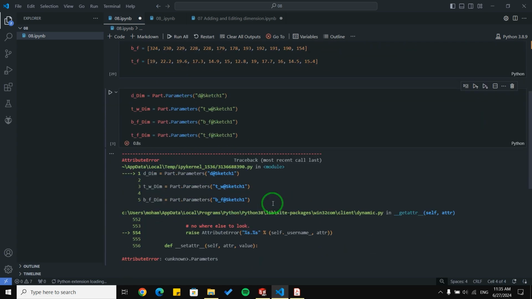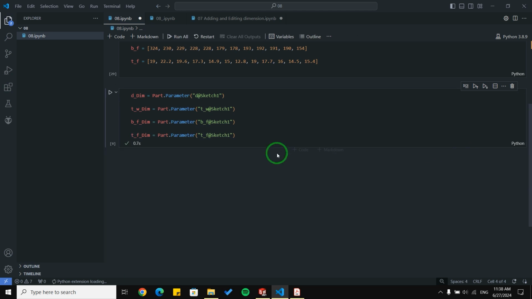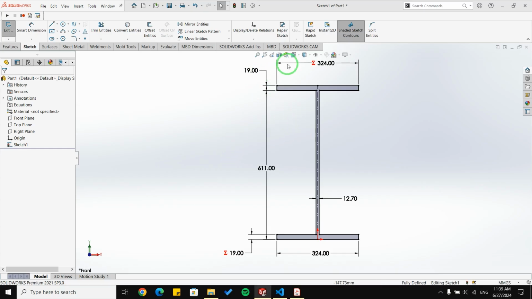We have some errors here. Okay, unfortunately it is parameter, not parameters. I'm going to delete the s and run it another time. Okay, you can see now we have access to each of these parameters, and we are able to change them.